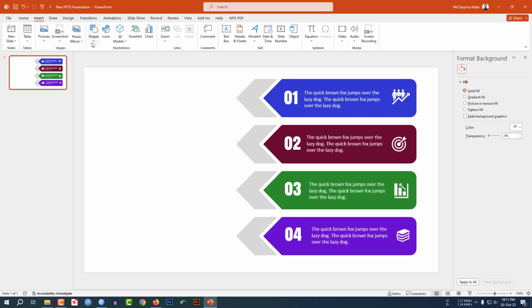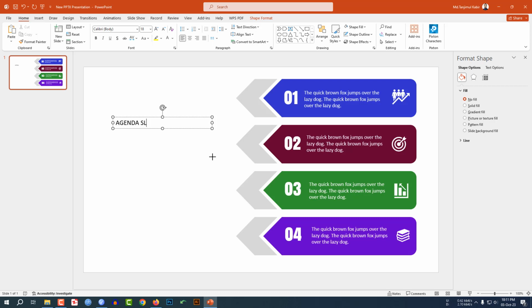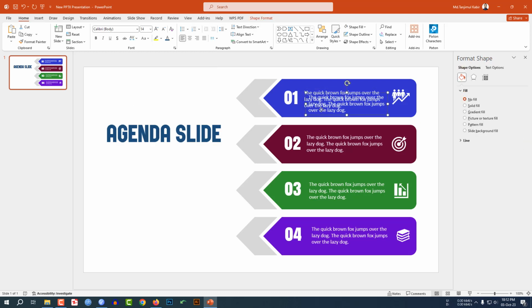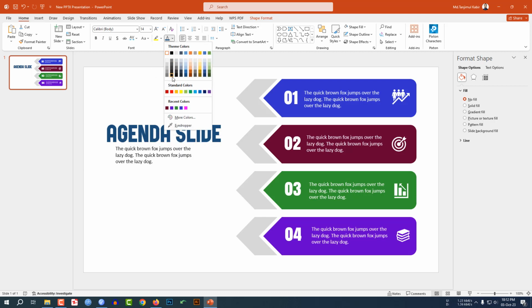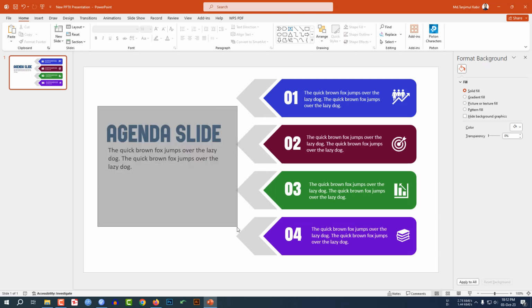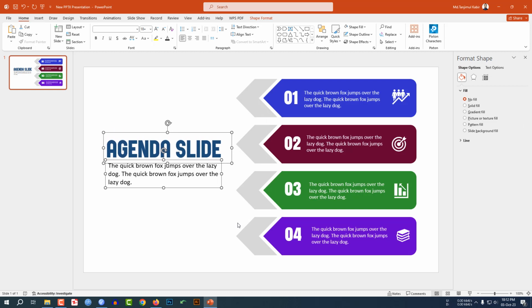Now again go to insert, go to shape, pick a text box and write here agenda slide, change the font, change the font color and select this text box, press Ctrl D and place it here, change the text color. You can add your demo text here very easily. Select all of this and place it here.